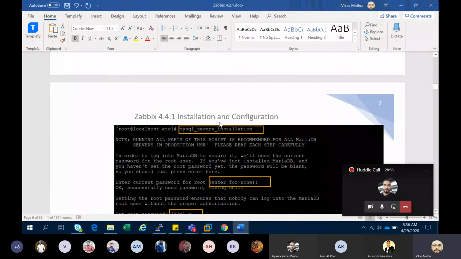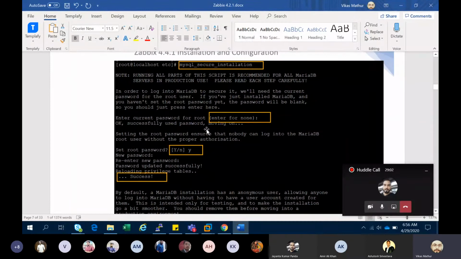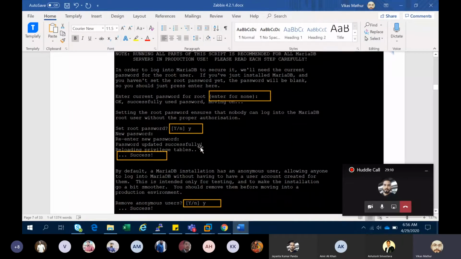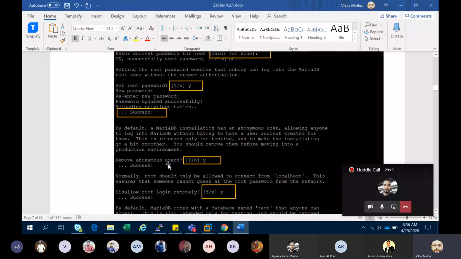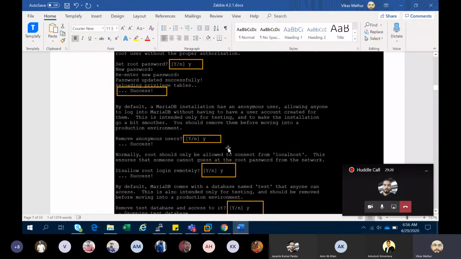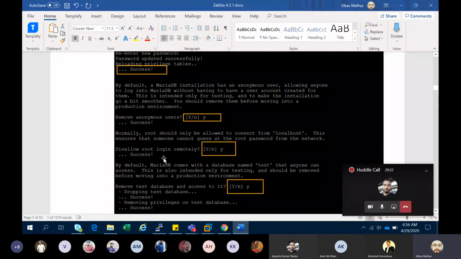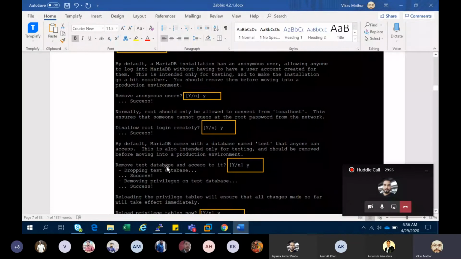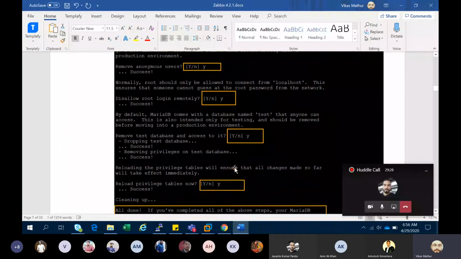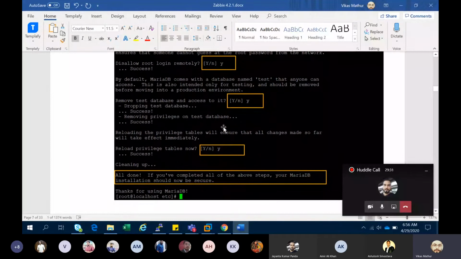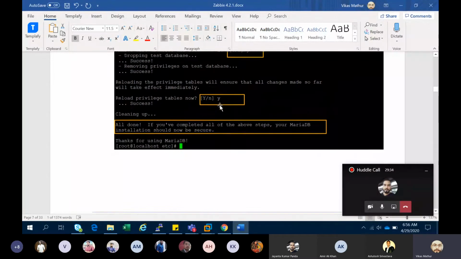When I execute this command, it will ask if you want to change your root password or not. I enter yes, I want to change my password, and I changed it successfully. The second thing it asks is whether to remove anonymous users. Yes, I want to. Do you want to disable root login remotely? Yes, I want. Do you want to remove the test database? I pressed yes. Then reload the privilege tables. This is what I have to do for security reasons.